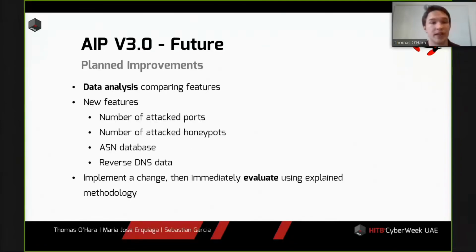Some future improvements that we'd like to implement in version 3.0 of our Attacker IP Prioritizer: we're working on some data analysis, comparing all of the input features together. Some new features that we'd like to implement in our scoring process are the number of attacked ports, the number of attacked honeypots. We'd like to add an ASN database and reverse DNS data.